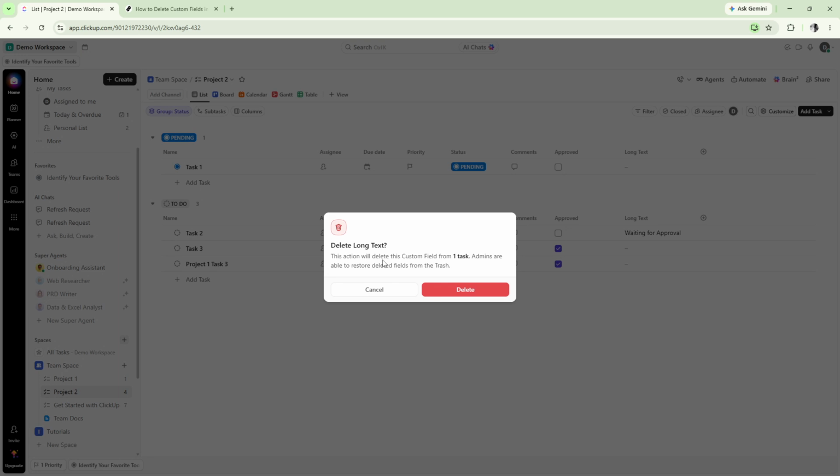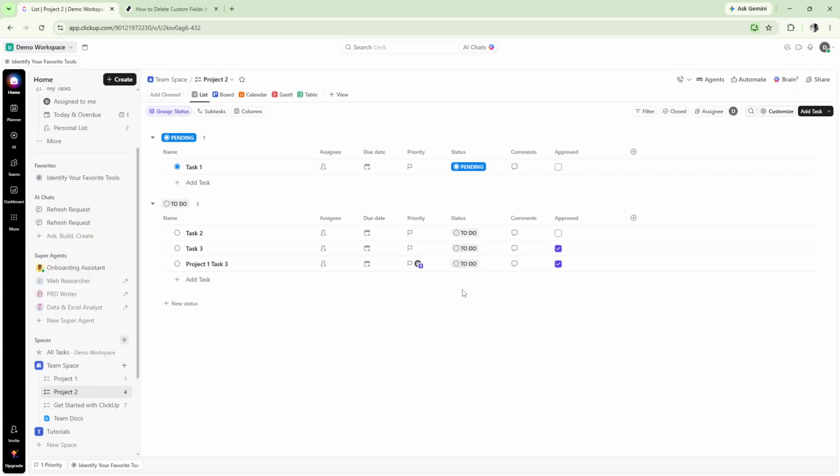Next, confirm the deletion when ClickUp asks you to verify the action. This confirmation step is there to help prevent accidental deletions, which is especially helpful if you're working in a shared workspace or managing fields that multiple people may have used.